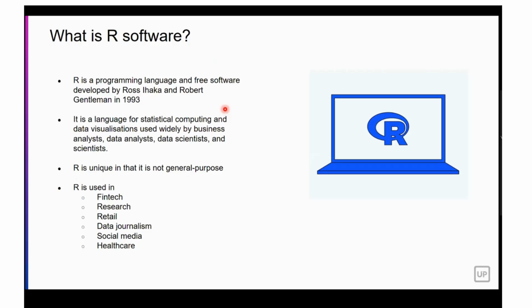Now, the main bootcamp we are dealing with here is R. So what is actually R? R was invented in 1993 by Ross, and it's a language for statistical computing and data visualization that is used by data analysts and data scientists. And I must mention that R is very unique in terms of the industries that use it. R is used in fintech, research, retail, data journalism, social media, and healthcare.